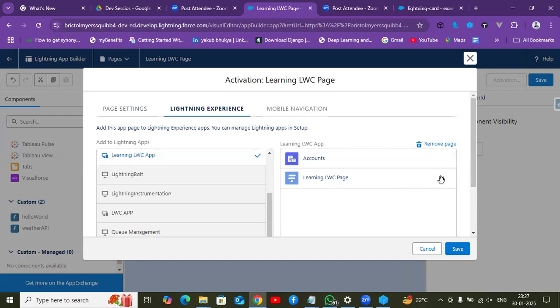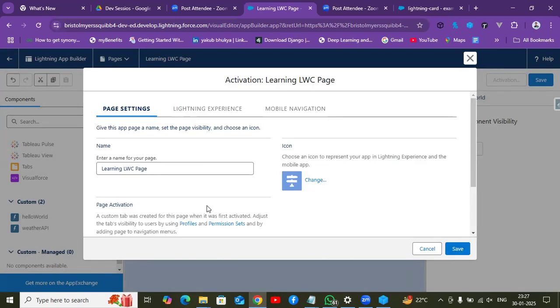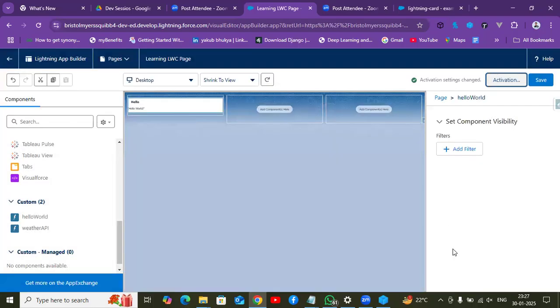Okay. So in this, I want to add it at the top. So that's why I'm adding learning LWC page first. It means whenever you open this learning LWC app, the learning LWC page will come in the first tab. Okay. Now I'm saving these changes. Once you save this one, if any activations are needed, you can do that. So I'm not doing that. I'm closing it. Now everything looks good.